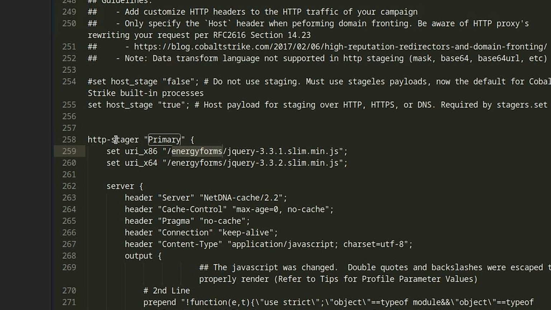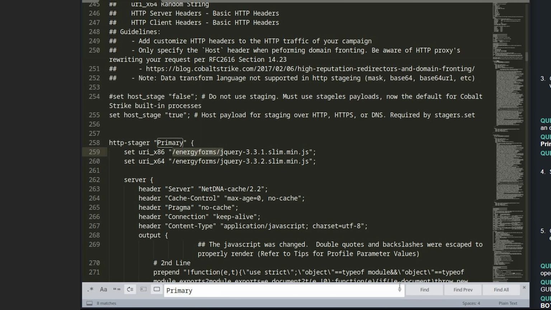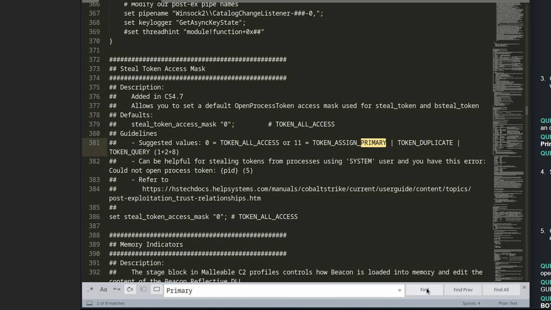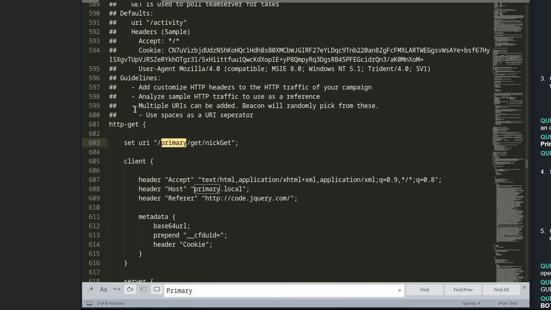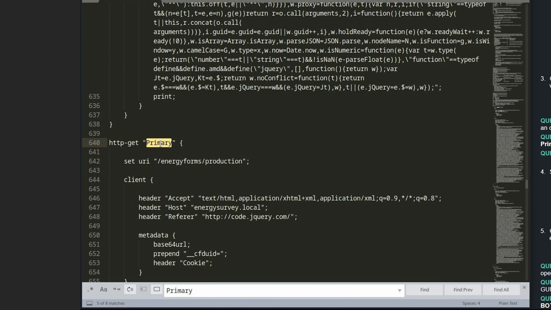Well, looking over here, we have our primary, and then here's our first root URI, energy forms. I'm gonna continue clicking find down here to find the next one. See what we got. Primary, set URI. No, I don't see primary. Let's continue on. Oh, HTTP get primary. Energy forms, there it is again, but that's okay.